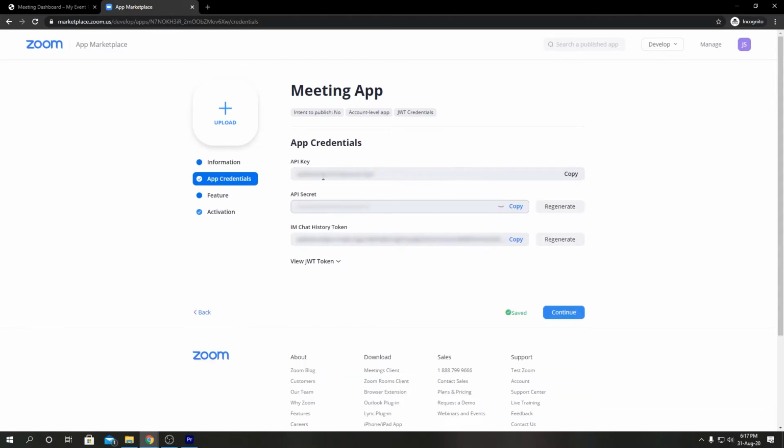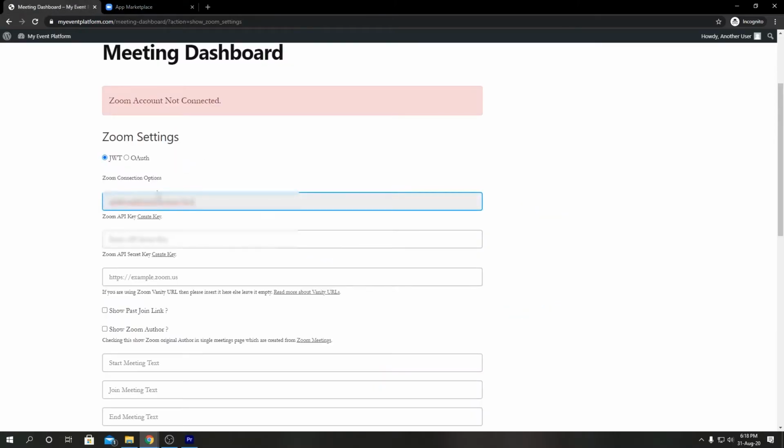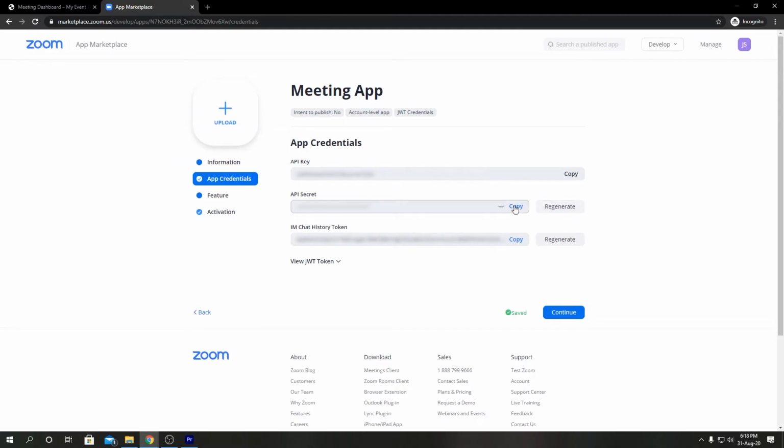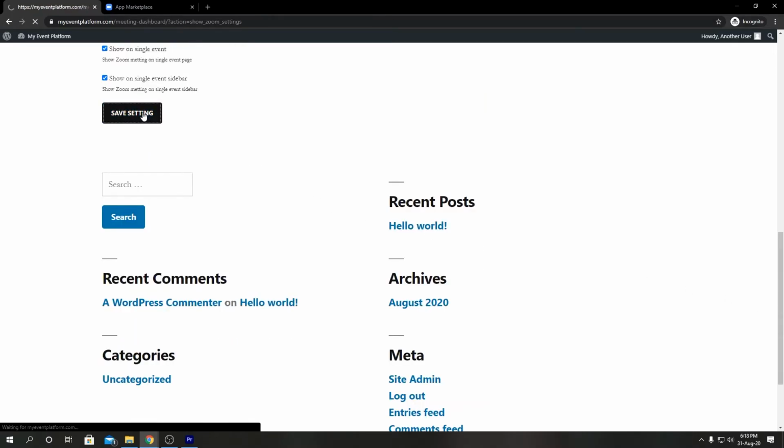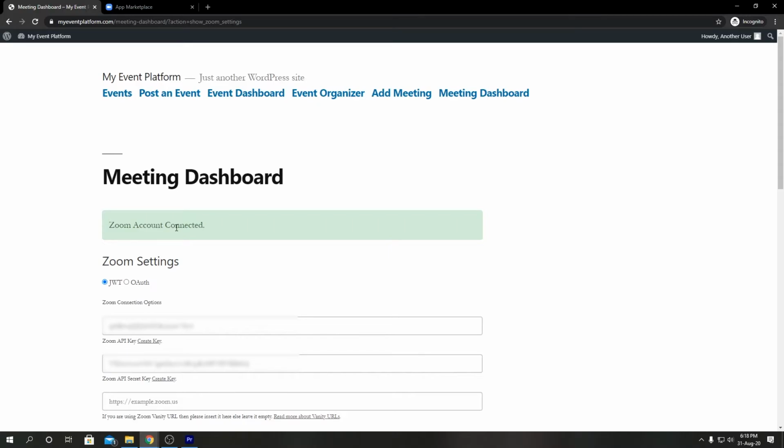So here we have our API credentials. We're gonna copy our API key first, paste it here, copy our API secret, paste it here. I'm not gonna set up vanity URL as of now as I don't need it for this demo. And I'm gonna leave all these settings as default as they are. Basically, you can go ahead and tweak them if you want. And if we hit save changes, here it says Zoom account connected.